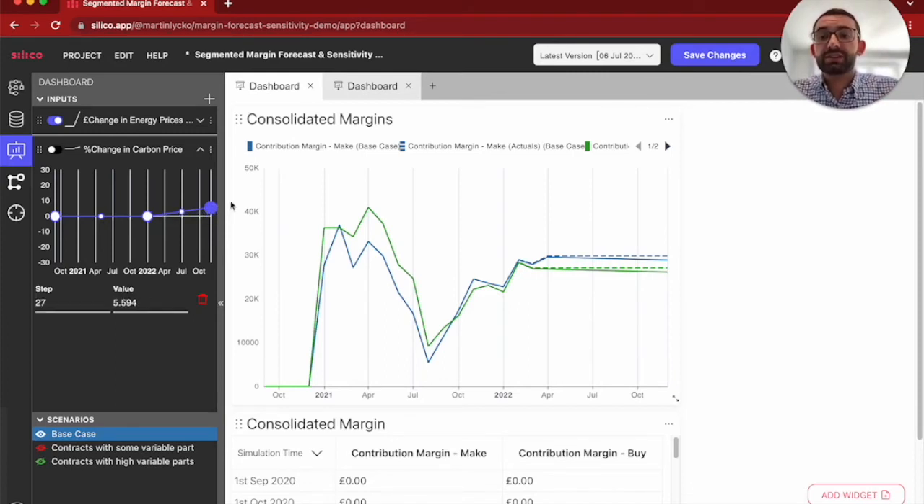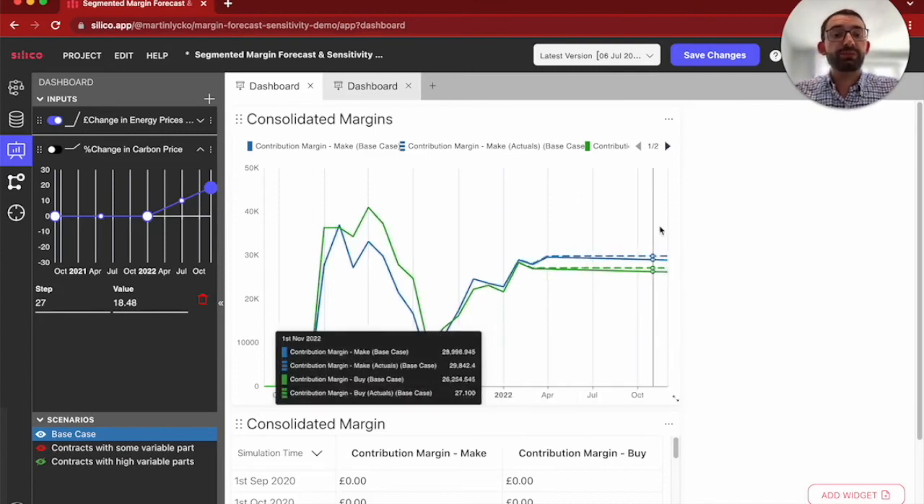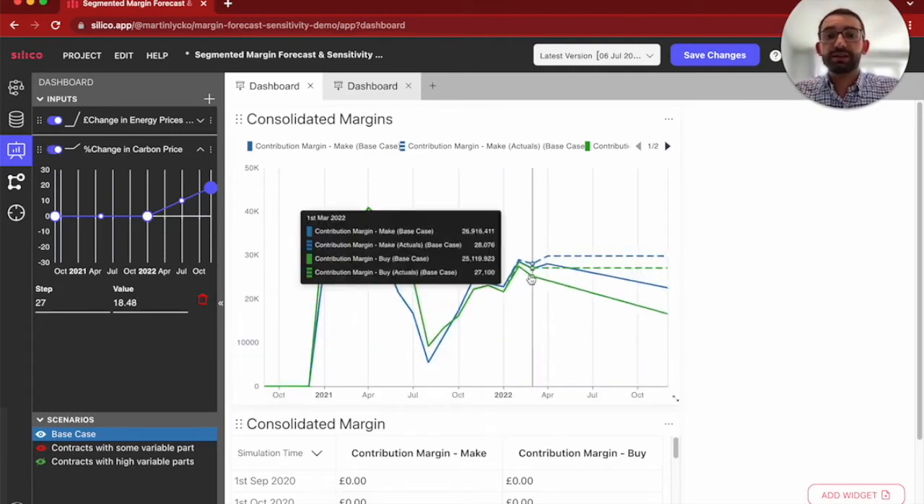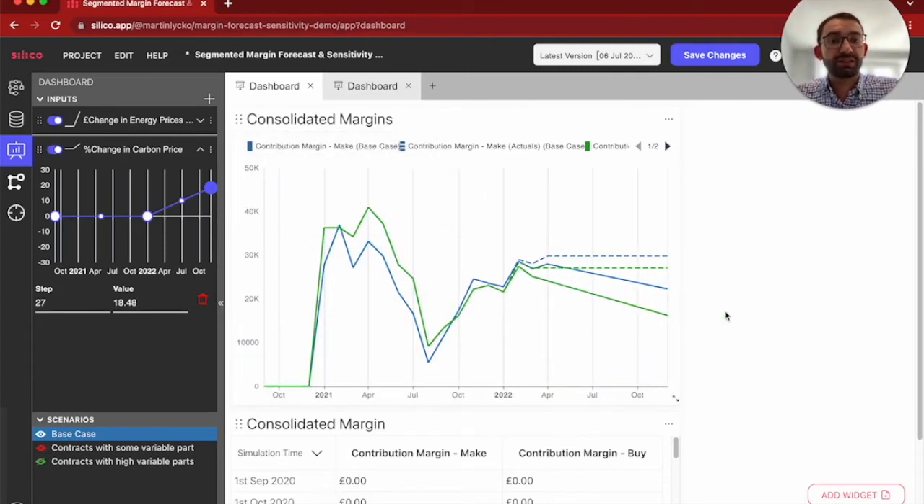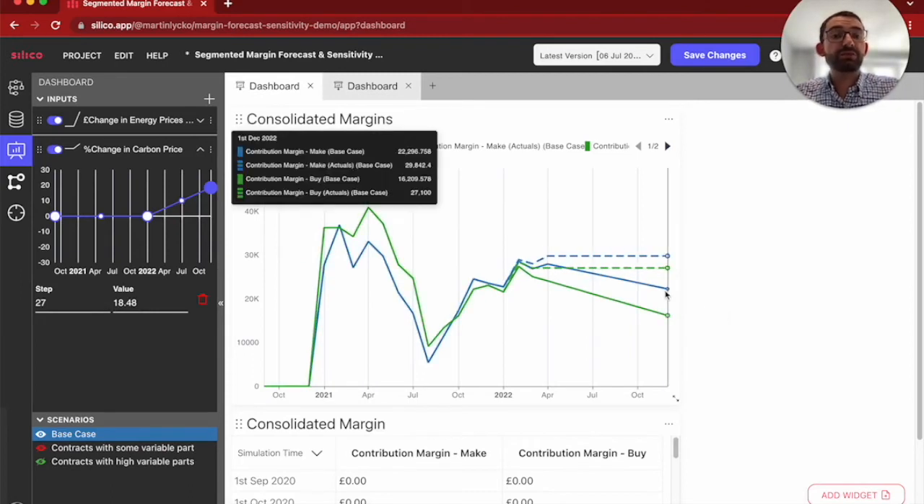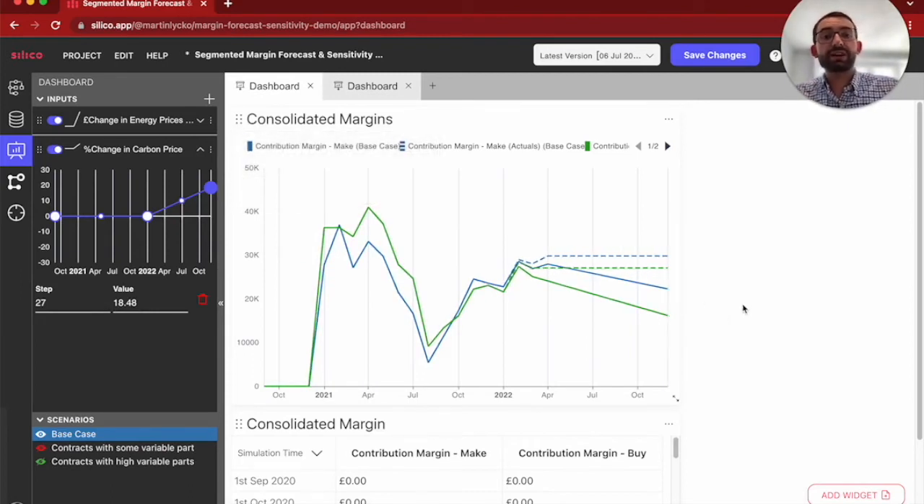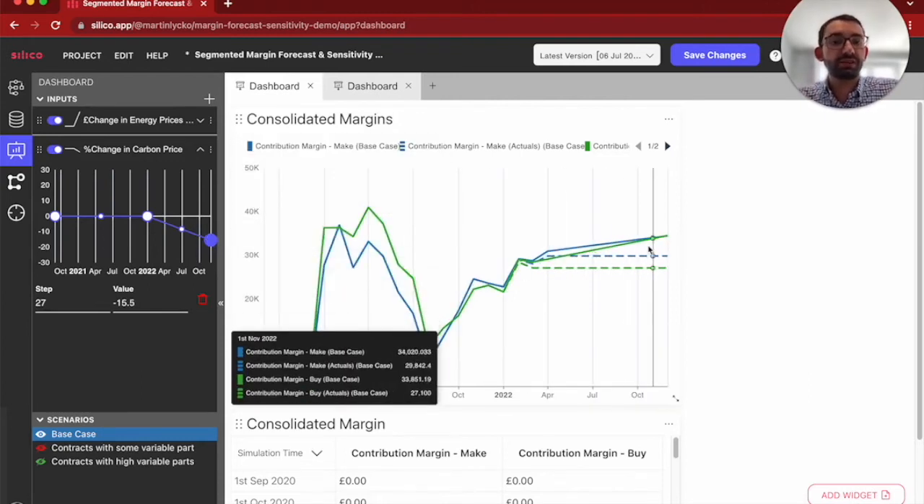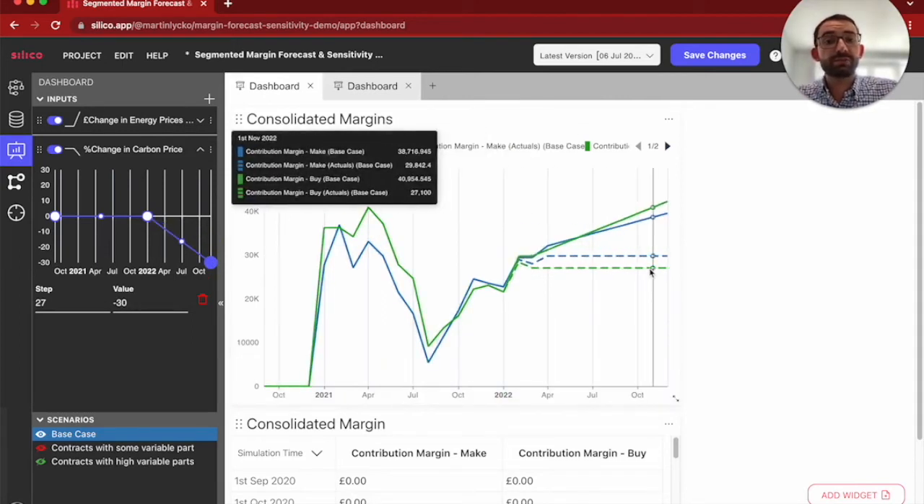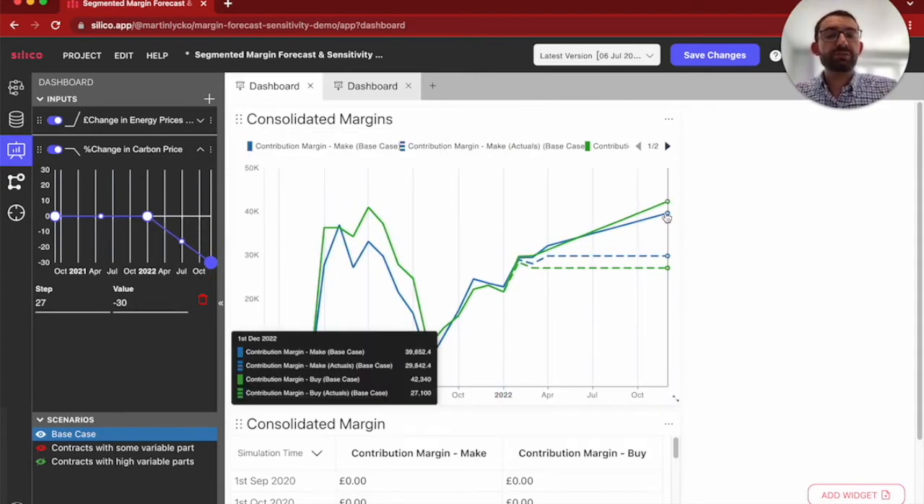And if we increase our carbon price, and therefore we have to pay more for the materials we buy, then we see our margin drop straight away. But generally still, we're still better off making rather than buying our materials. But if we do this the other way around and we assume, what if our carbon price is lower than we currently expect it to be, then we can see towards the end of the year, those two decisions actually converge. And then we might be indifferent, or if it drops far enough, we might actually be better off to buy materials in the long term rather than making things ourselves.